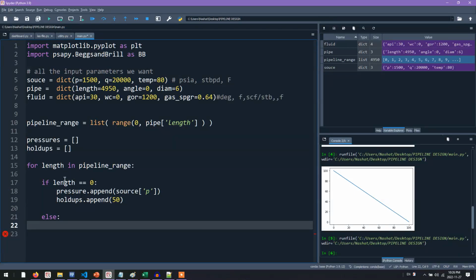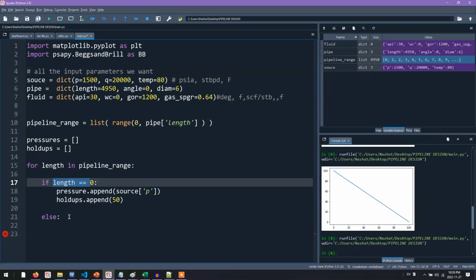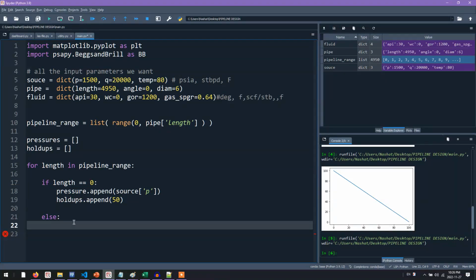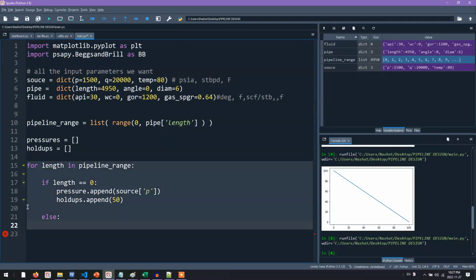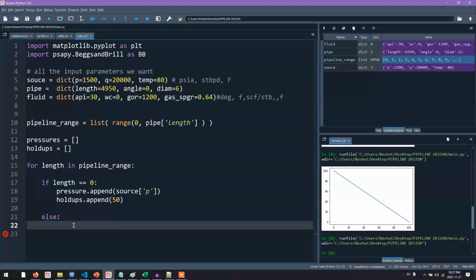Now, any length that's not 0 is going to be calculated in here. We will calculate the pressure gradient. By the way, pressure gradient is how much pressure drop you will have per feet. Actually it's going to be less than 1 usually, meaning that you are having a pressure drop of less than 1 per feet. So how to calculate that? By the way, that's very easy to do.